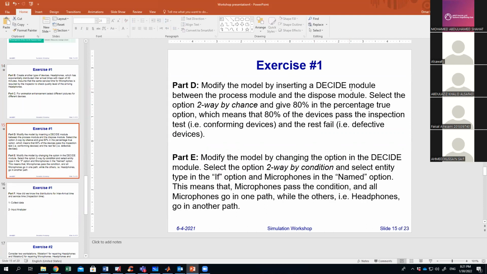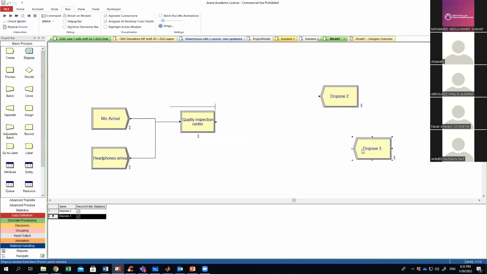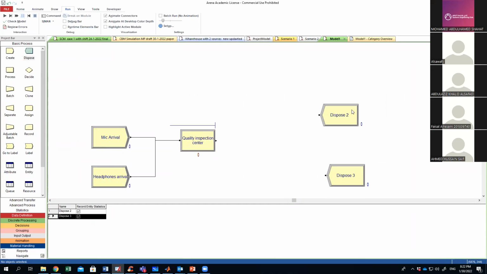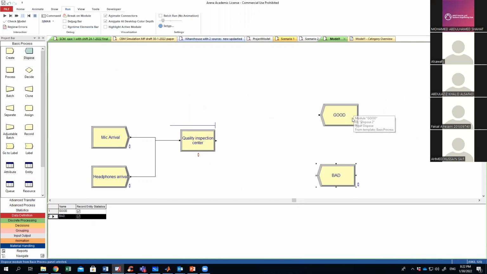Modify the model by inserting a decide module between the process module and the dispose module. Select the option two-way by chance and give 80% to the true option. Yeah, we will do this. Assume that we want to split. This is dispose and this is another dispose. Assume that we want to split entities in two different paths. Assume that we have maybe 80% good and 20% bad, and this is the good items store, and this is the bad items store. By the way, we are maybe not interested in what is going on after this point. So we can split them.